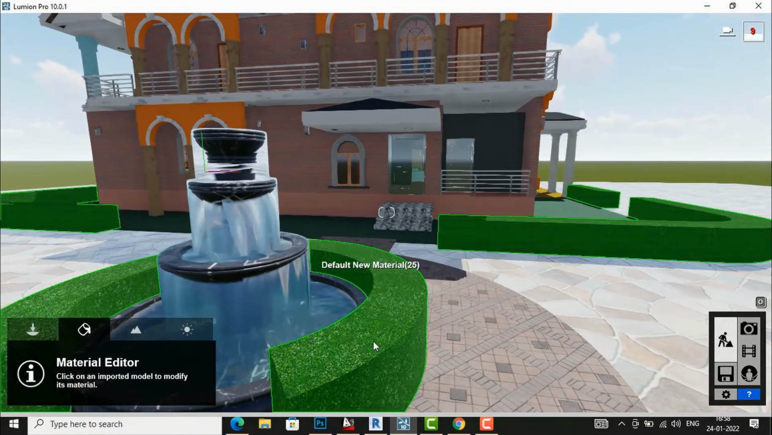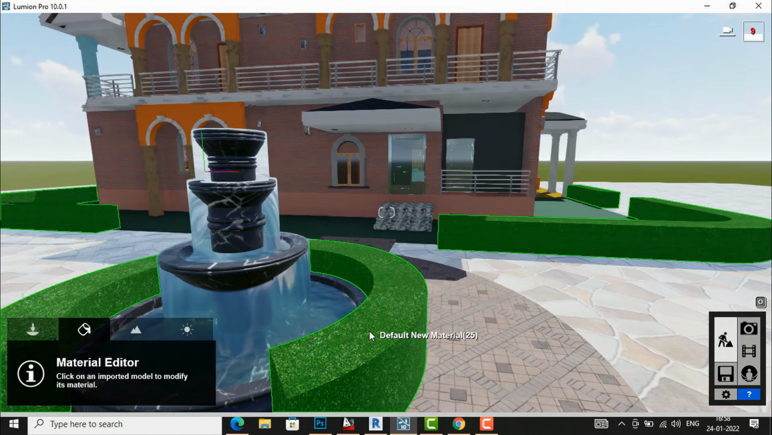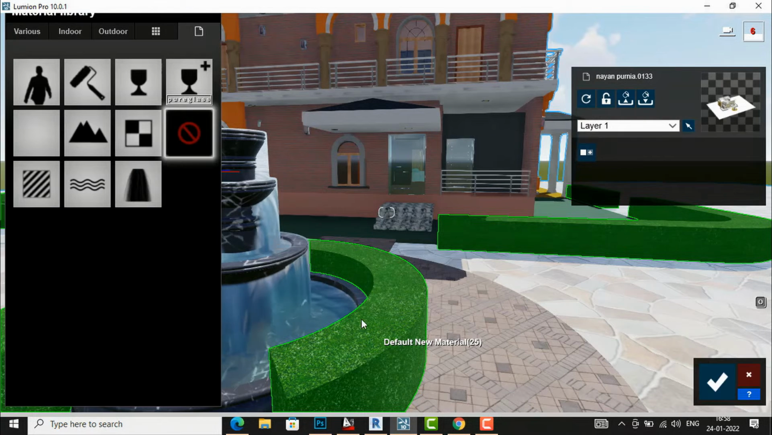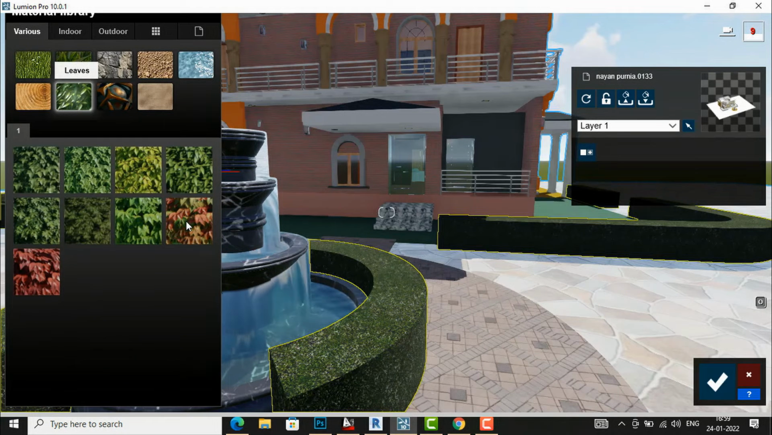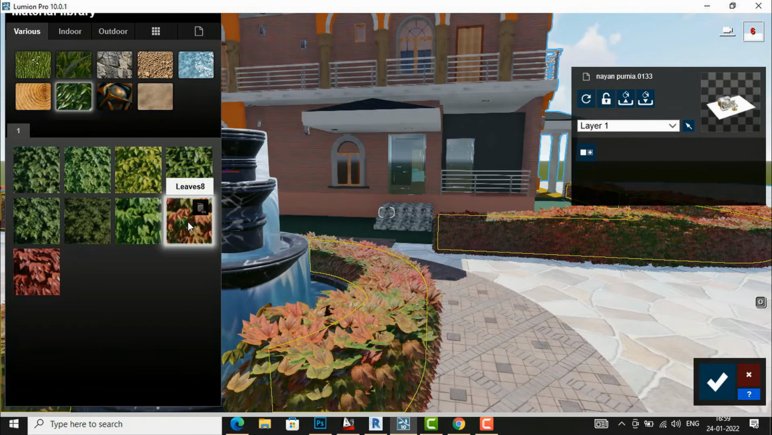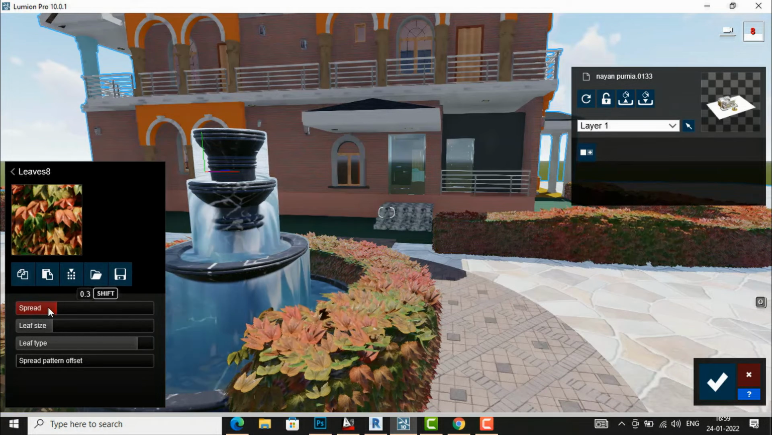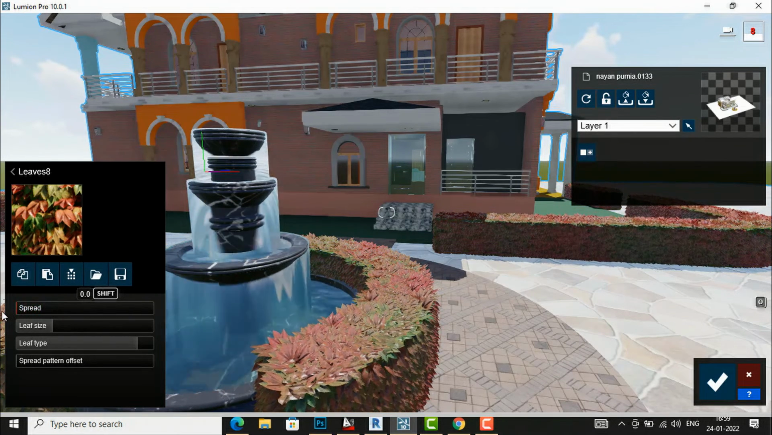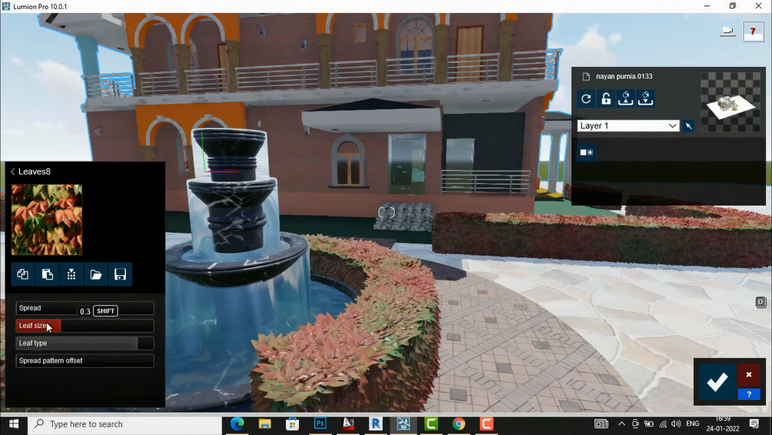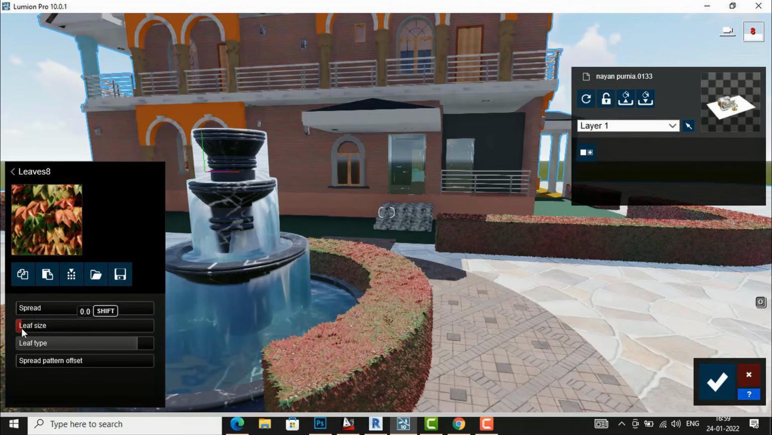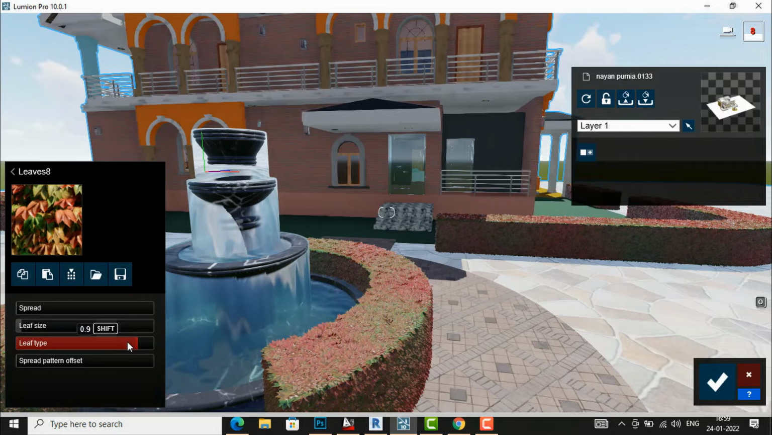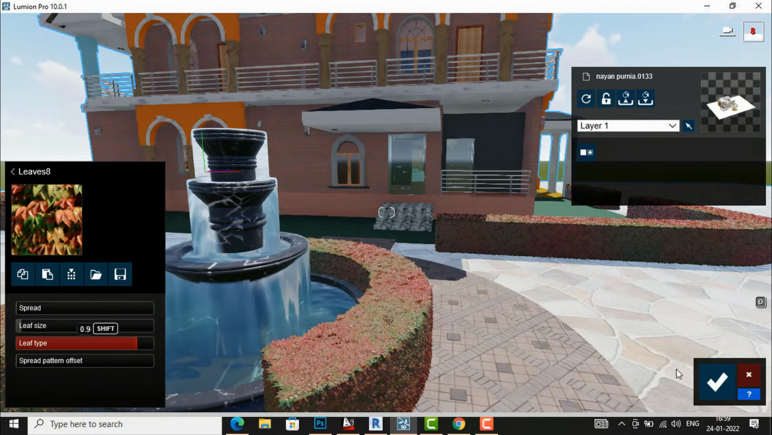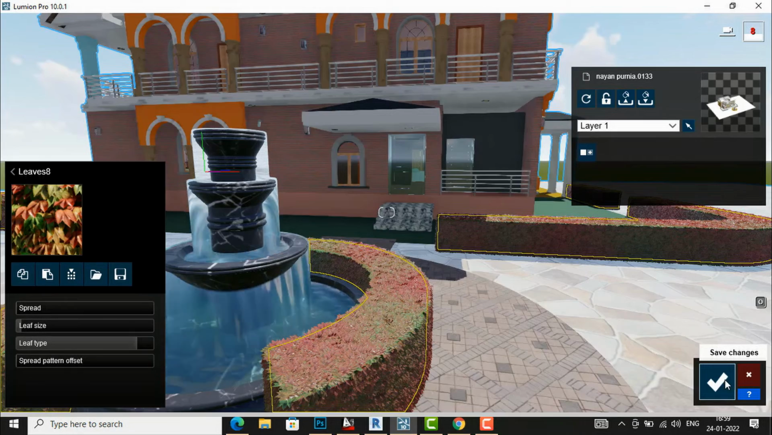Next I am going to change these edges also, and I will apply leaves. I have told you how to do this. I am going to double click this and go to Various and now Leaves, and I will apply this one, mix color effect also, and you can adjust the spread of the leaves. I will reduce this leaf size also, and if you want you can change this leaf type also. And after finishing you can save changes.